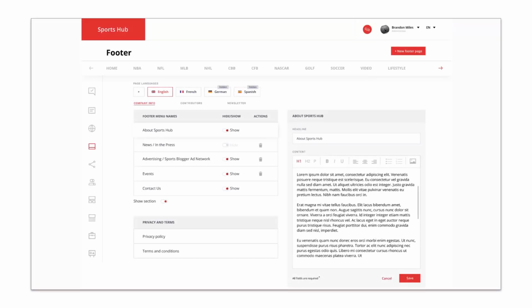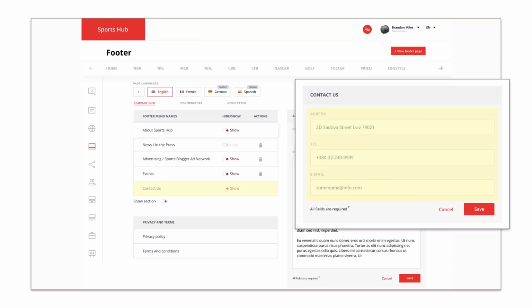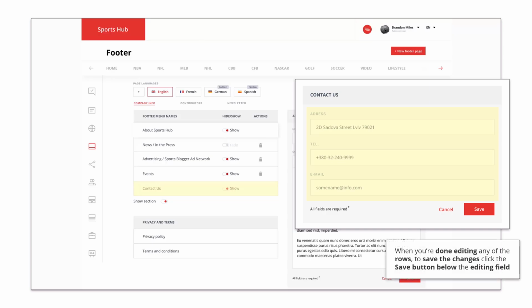When you click on either of the first 4 items in the table, to the right of the table an editing section will appear with headline text field, content text area, cancel and save buttons. However, when you click Contact Us, you will see a different editing form appear to the right of the table, which will consist of 3 fields: address, telephone, and email. When you're done editing any of the rows, to save the changes, click the Save button below the editing field.